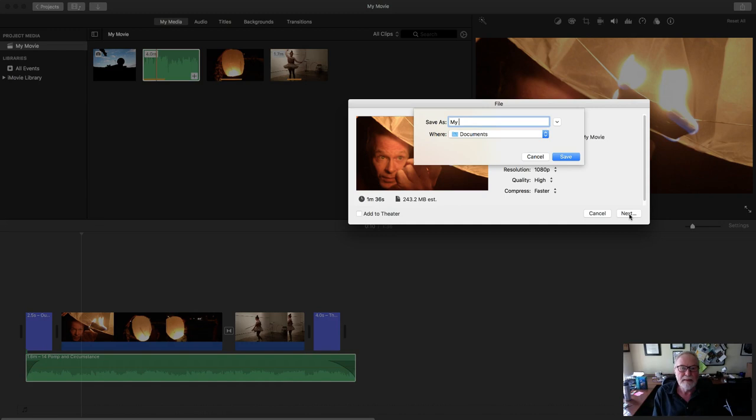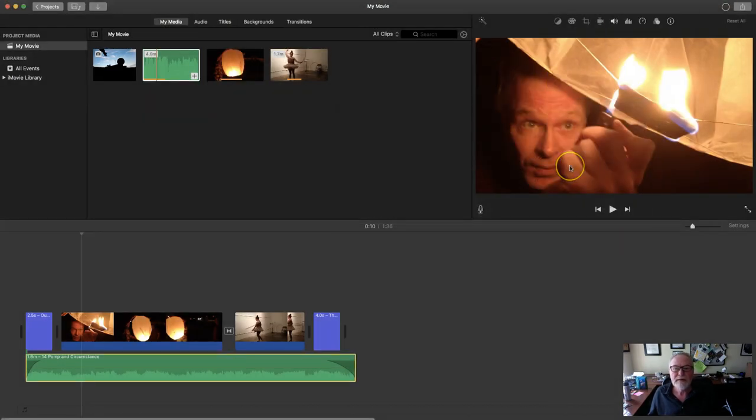And my big little movie is going into the documents folder. I'm just going to select the desktop, save, and there it goes. That's how you make an iMovie in a very short amount of time.